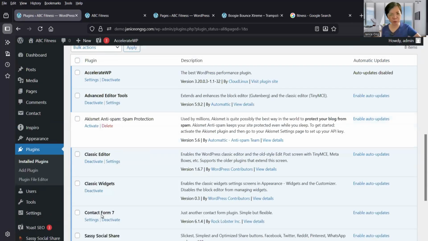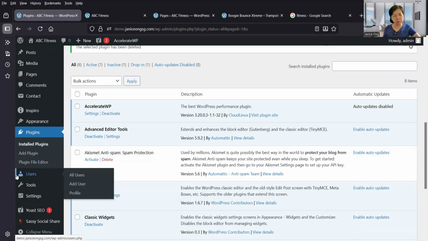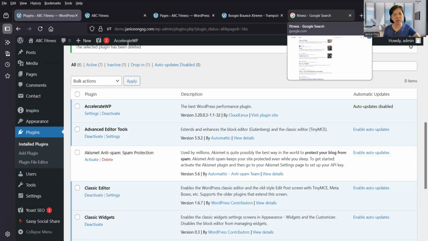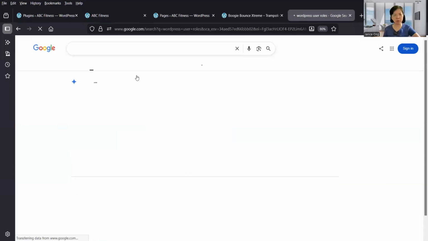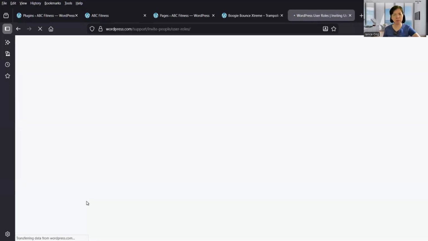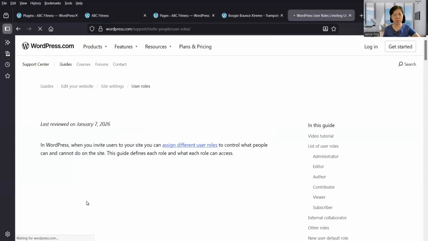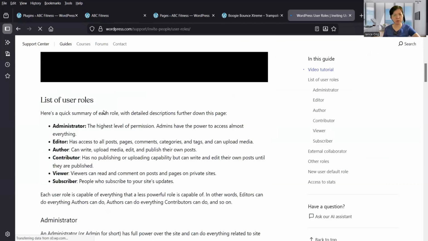Okay, so that's for plugin. Okay, users. WordPress, right? They have actually quite a few user types. Okay, WordPress user roles. Basically, these are the roles that are available.